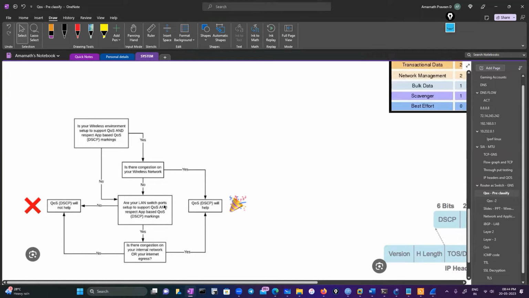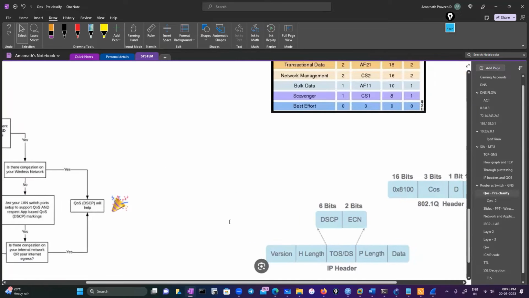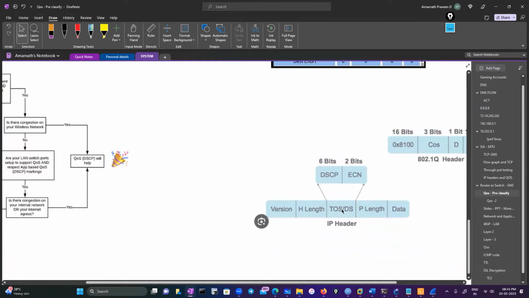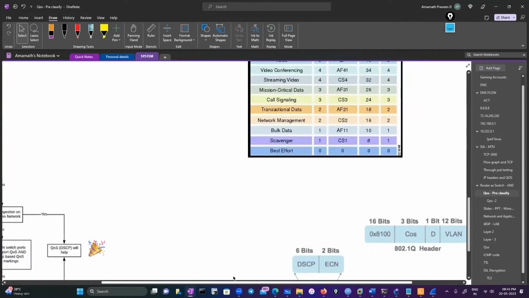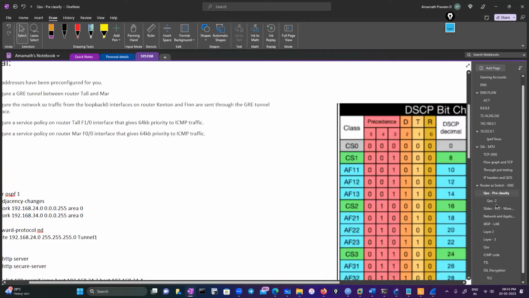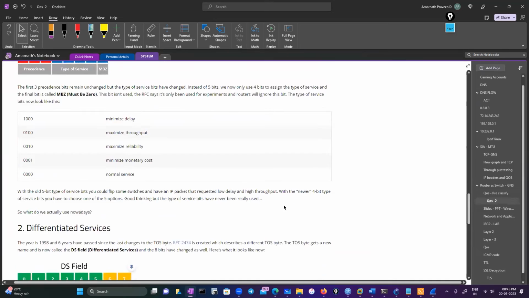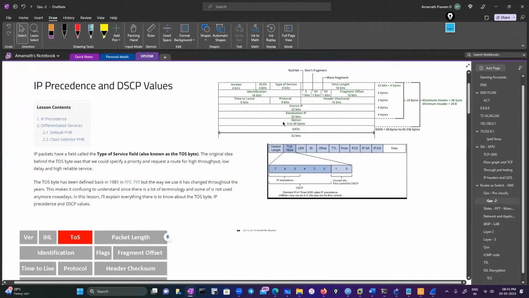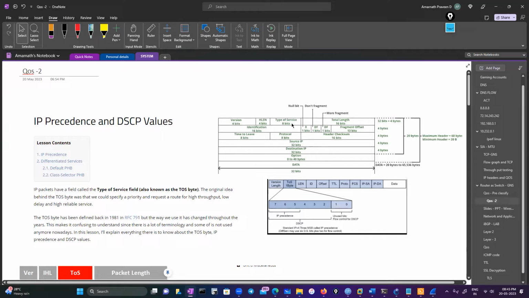If your LAN switch port is not set up to support QoS, then QoS will not help. If you apply that, yes. Is your congestion happening? Yes, and your QoS will help you. If you're not applying your QoS, it will not help you out. This is the legacy old model, called TOS. It is in the IP header. Let me show you the IP header. Here is exactly where the TOS fits in. It's an 8-bit value here, TOS.